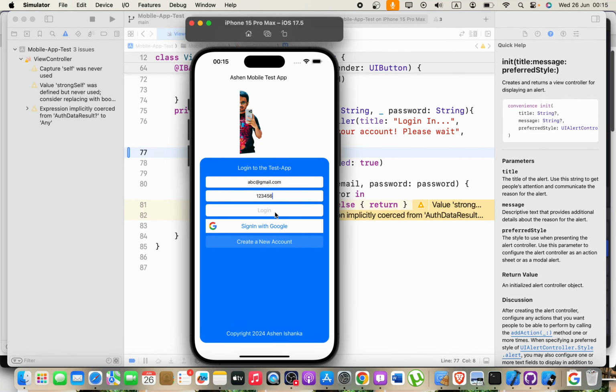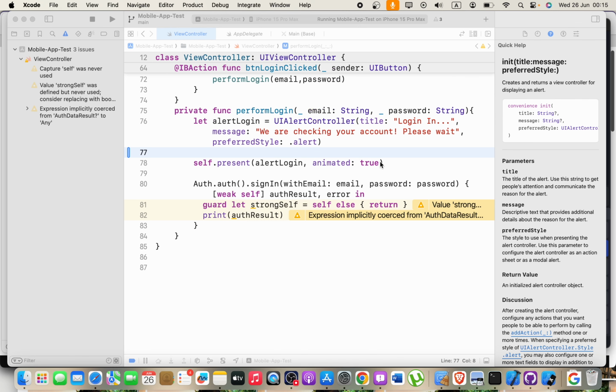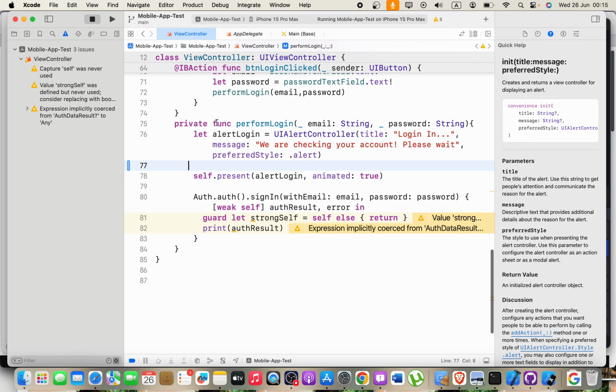Hi guys, in this video I will show you how we can add the activity indicator in alert controller. For example, here I'm pressing the login button. You can see the activity indicator is visible there. So go to your application view controller where you created the alert controller.